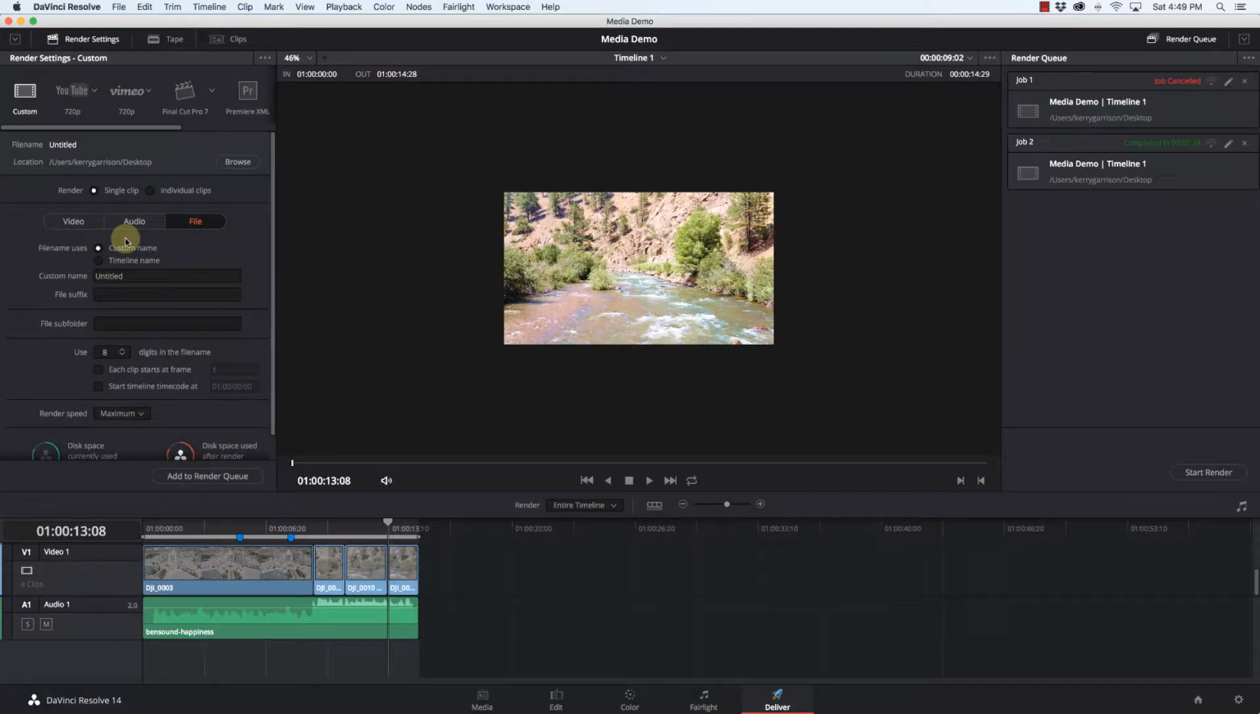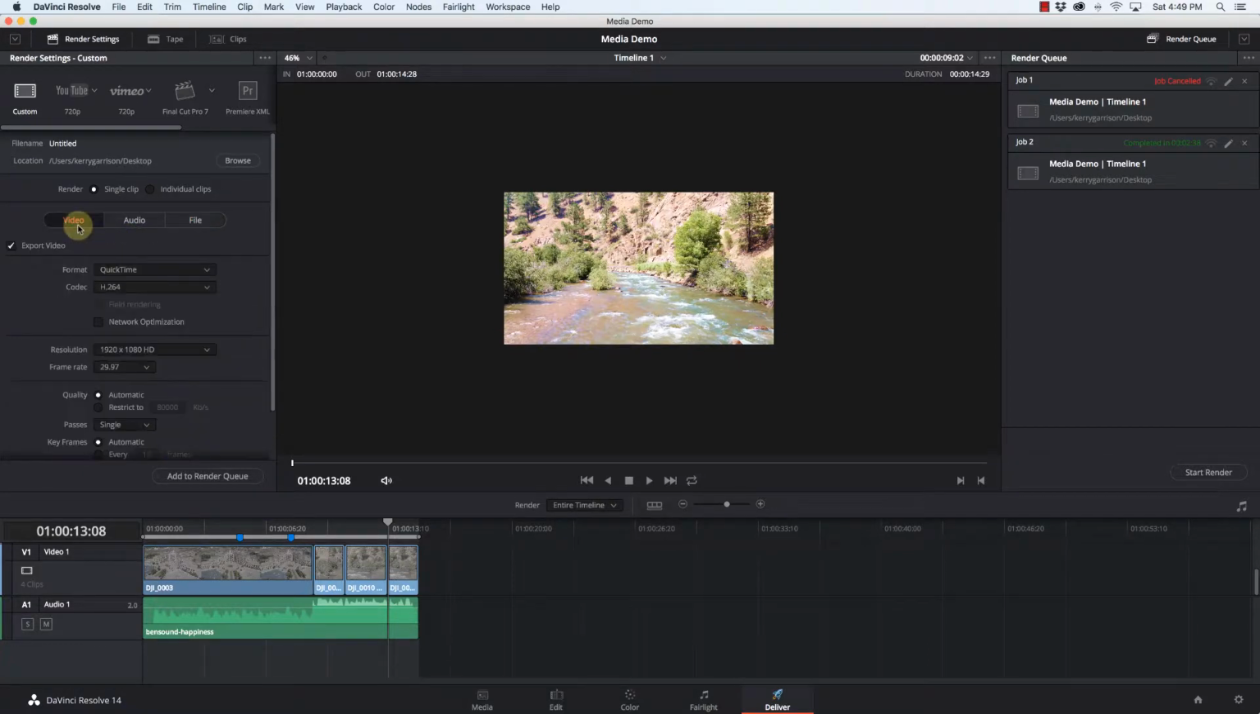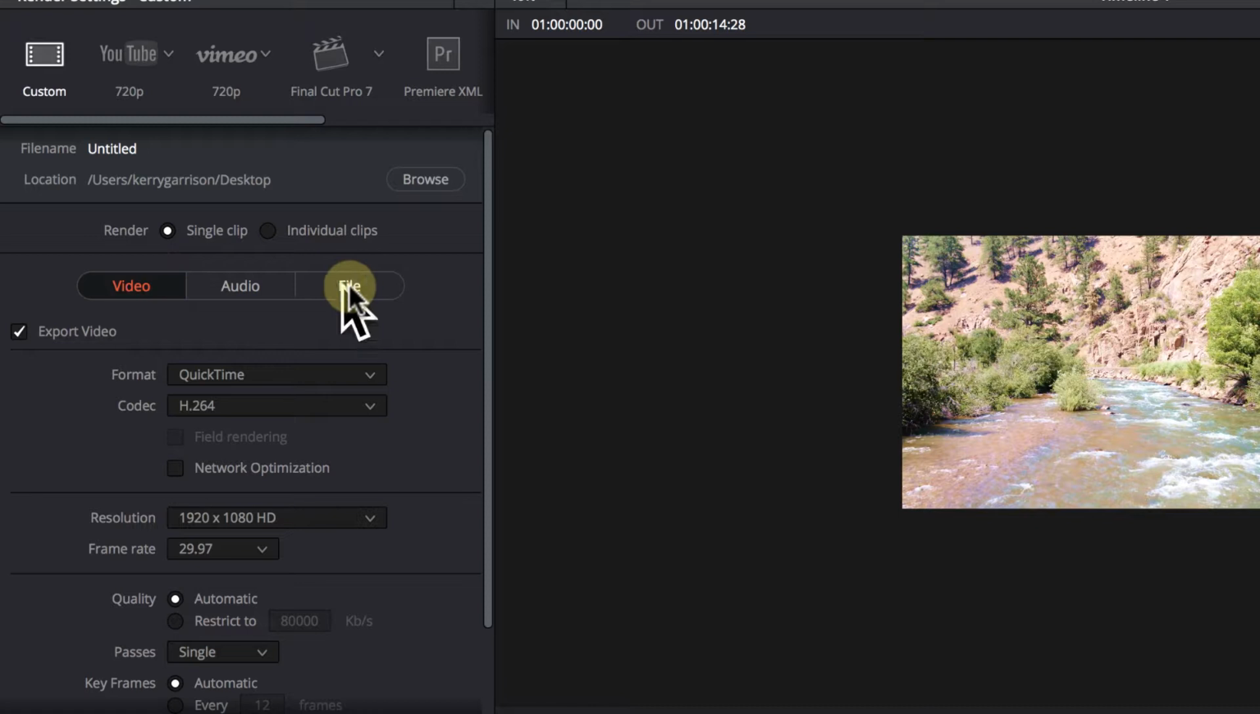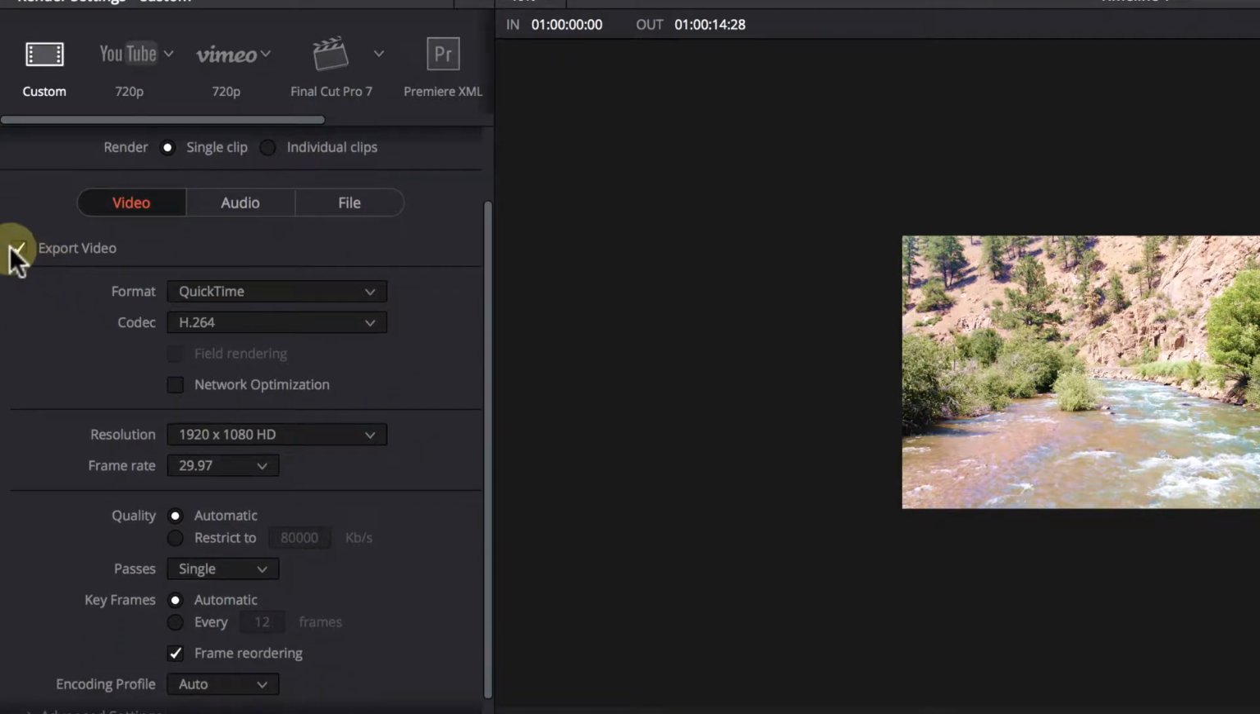Now, sometimes people are like, how do I change the file name? I don't know what I'm doing over here. And it's not that difficult. We're going to go through the different sections of the delivery options so you know what you're doing. First off, there's three tabs in here: video, audio, and file. We'll start with video, and we want to make sure we're set on export video, which it should be.